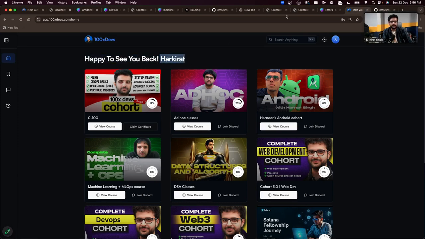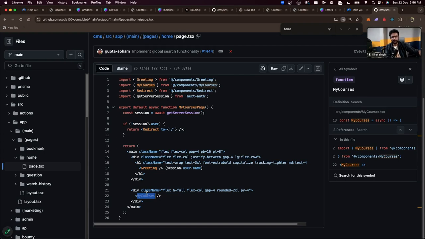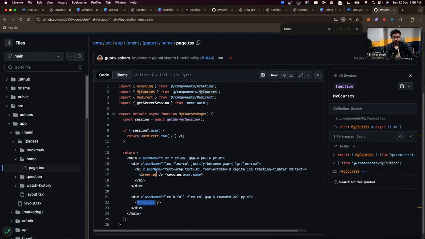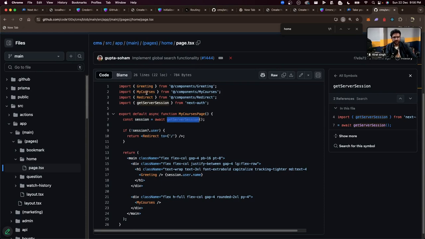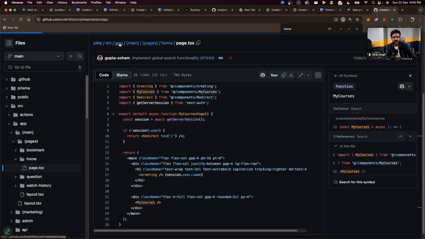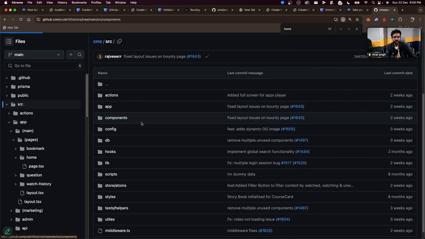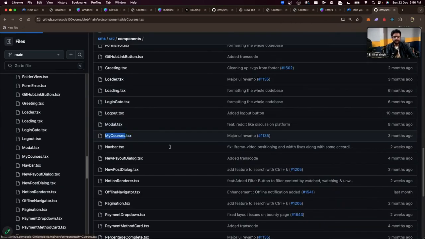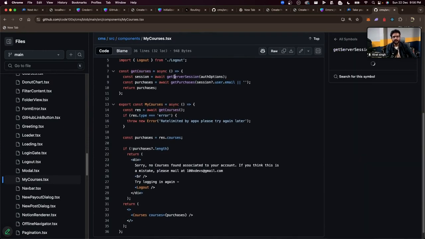Happy to see you back, Harkirat. That is what this line does. And then you render the my courses component, which, if you go to the my courses component, we probably have, वहाँ पे भी probably we use get server session, which is why it works. Let's see. My courses is in app slash components slash my courses. And if you go here, यहाँ पे भी call get courses, which again calls get server session.